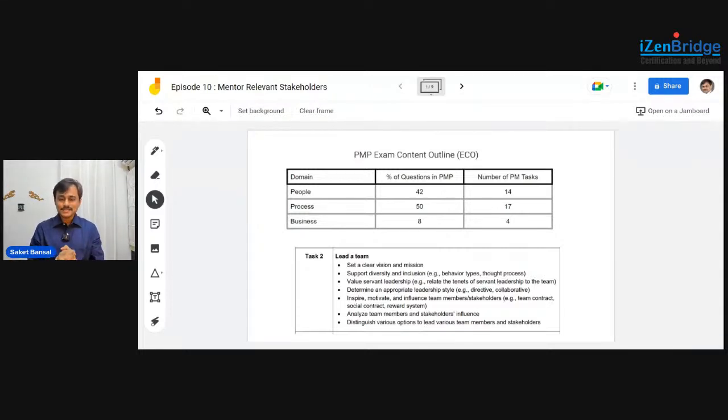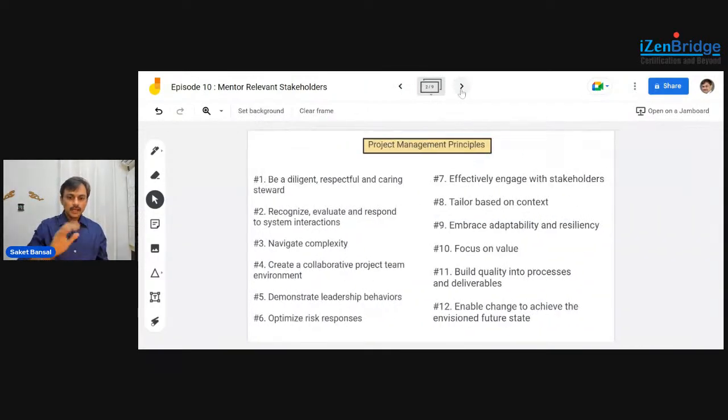This task has many subtasks, and I was really struggling to keep the session short enough as well as detailed enough. Many of these things get covered in other tasks as well. So I'm trying to balance my act, but let's see how it turns out. And you can definitely ask a question if you have a follow-up in this area. Just a brief, we are focusing on the ECO, the exam content outline, and on task 2, and the overall people domain covers 42% of your exam content. Now, it's all about leadership. It's all about leading a team.